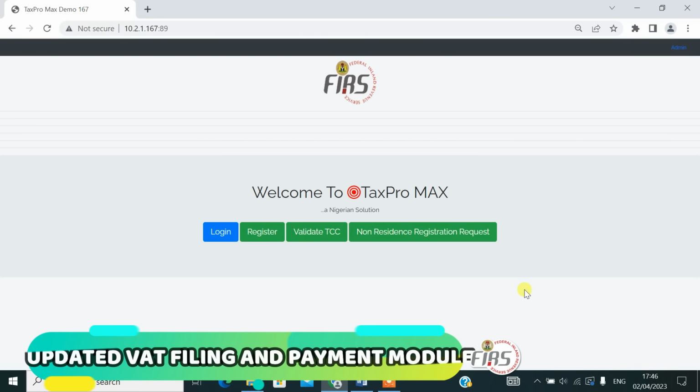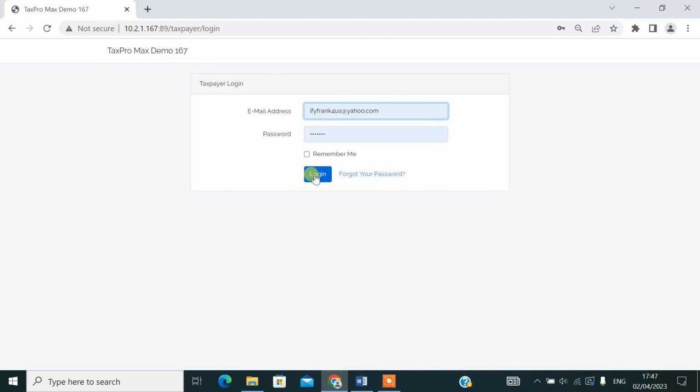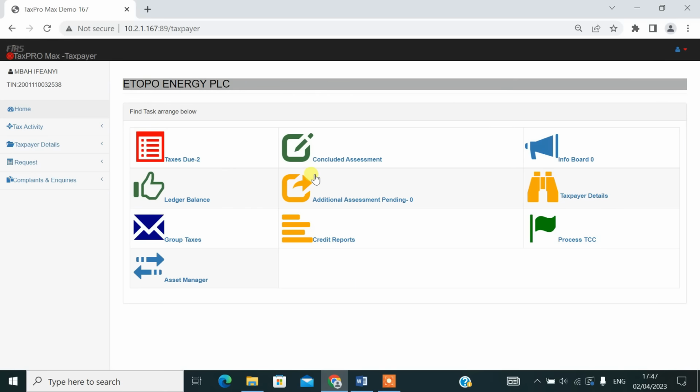This is a walkthrough session on the updated Taxpromax value-added tax filing module. To initiate the filing and payment of your VAT on the system, you click on Login, you enter your login details, click on Login, and on your home page, you can see Taxes Due. This is where all returns that are due for declaration and filing, the e-forms are dropped through.